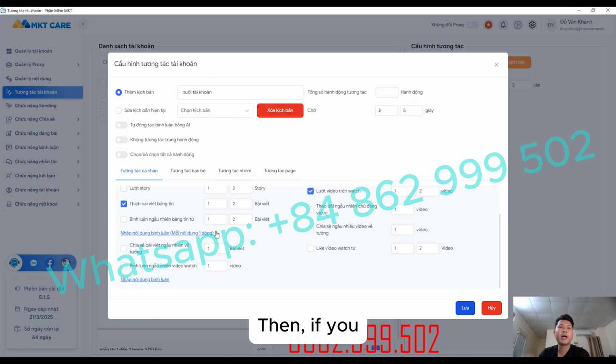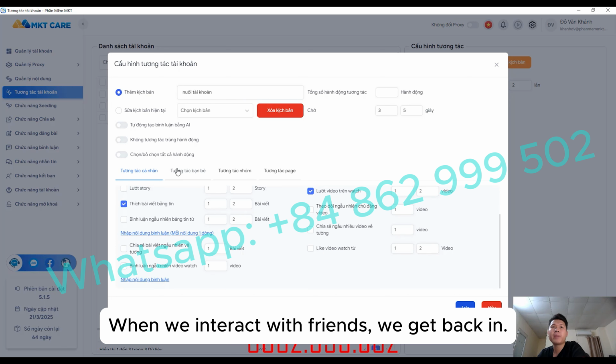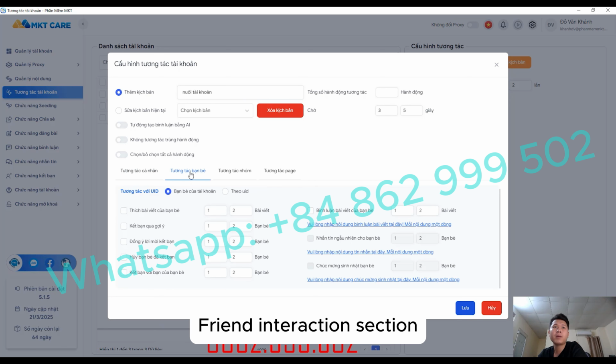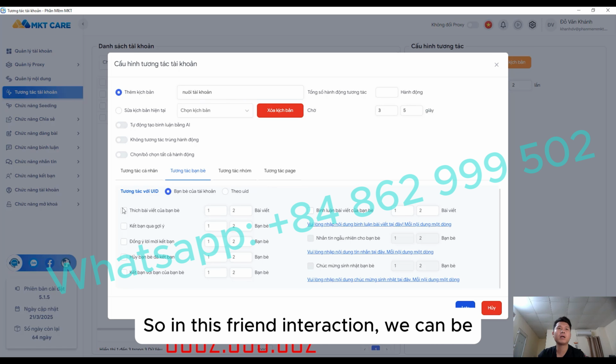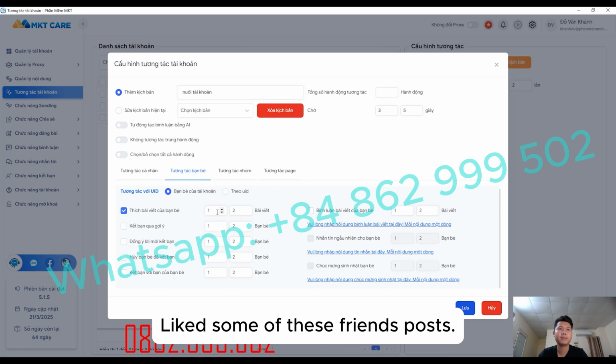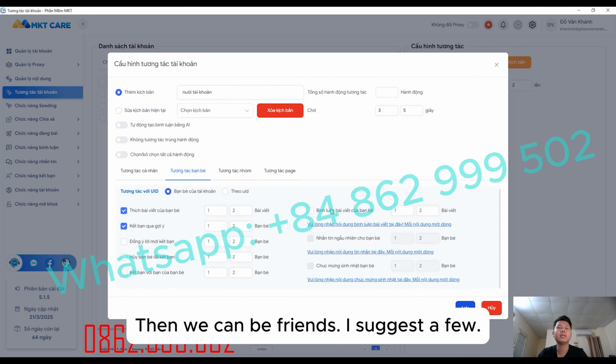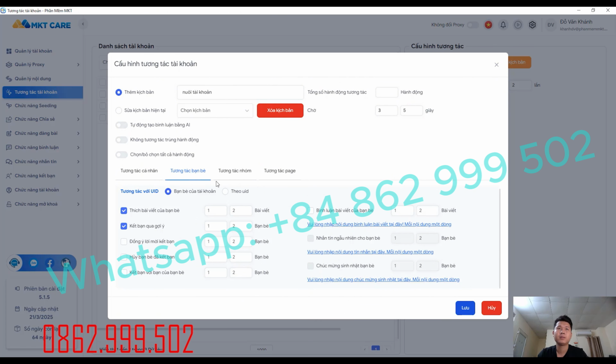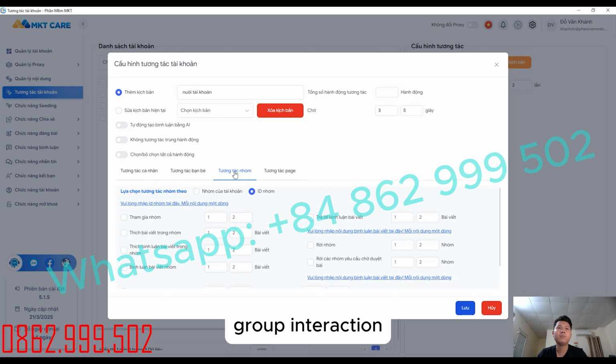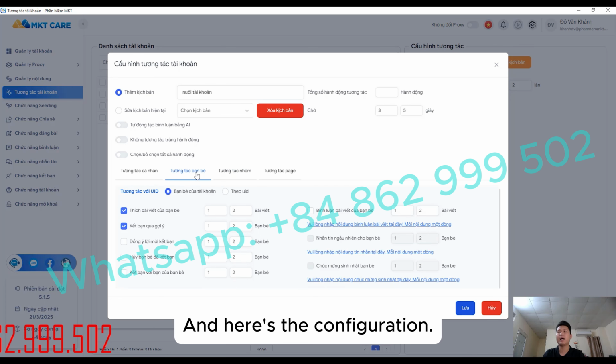Then, when we want to interact with friends, we go back to the friend interaction section. In this friend interaction, we can like some of these friends' posts. Then we can add friends. I suggest a few. Then there is group interaction, and here is the configuration.